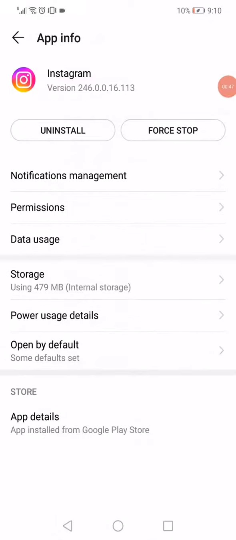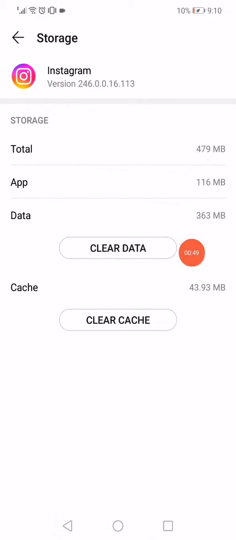Go back and click on the storage, click on this clear data, clear cache, and that's it guys.